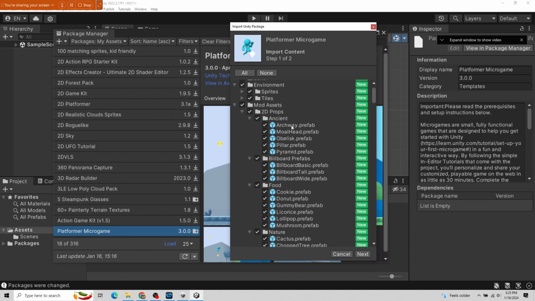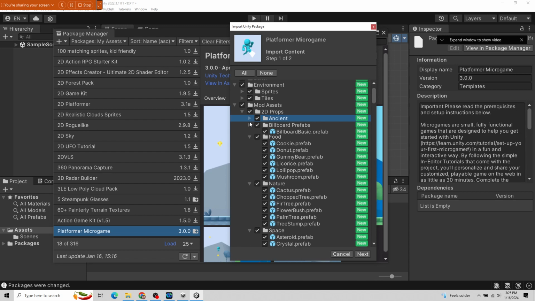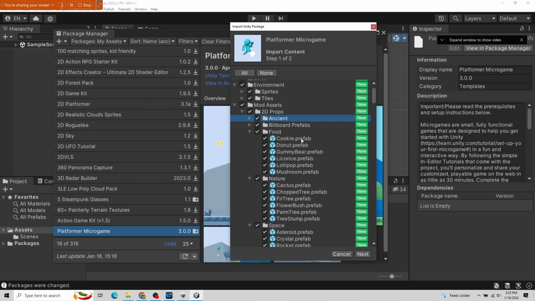And so we have some 2D props. Looks like we have archway, obelisk, pillar. I don't think this is a mod asset. These are a big, broad set of assets for different types of games. We're not using them all, like the ancient stuff. Maybe some of this billboard stuff. But food, I don't remember food in this game, like gummy bears and licorices.